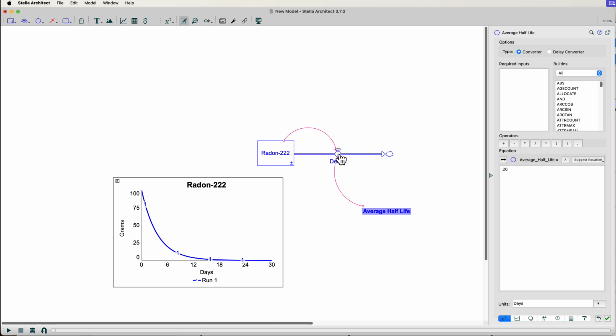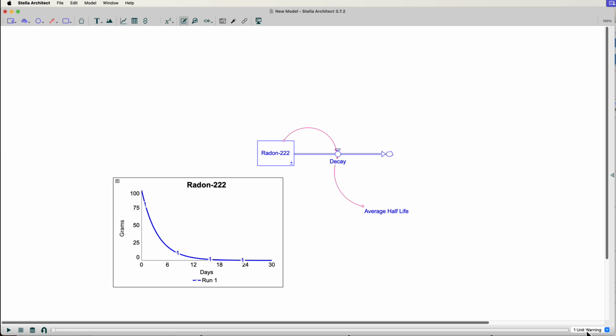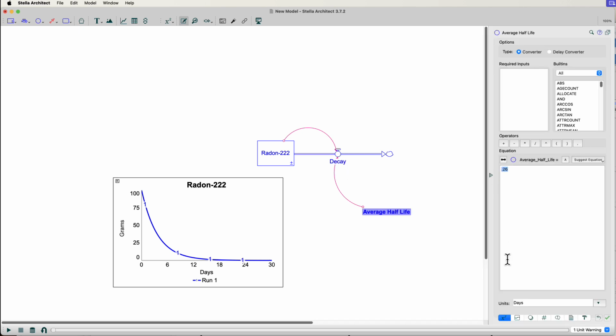And then I'm going to go into the decay, and now it's no longer going to be division. It's going to be multiplication. I do have to change the units. I failed on that. So if I click on the white space, what's going to happen is I get 1 unit warning. And it's going to tell me the unit warning is in the decay. They always have to be right. The decay is going to be whatever's in the stock per time. So this has to be grams per day. So this is where my problem really is.